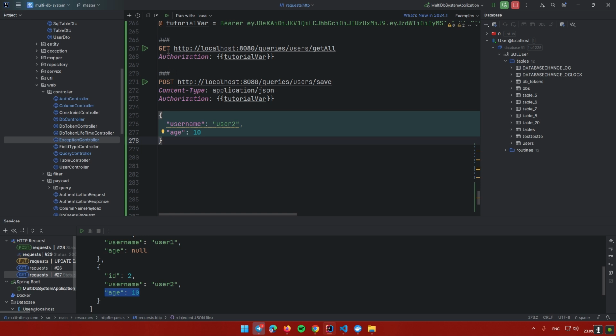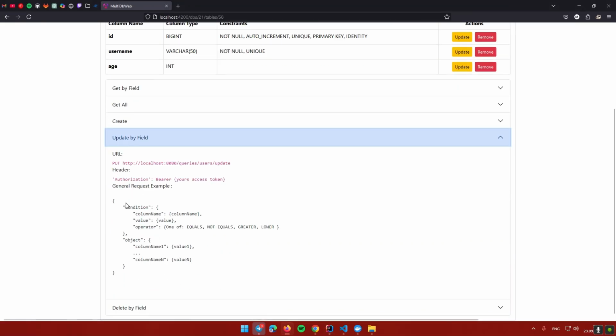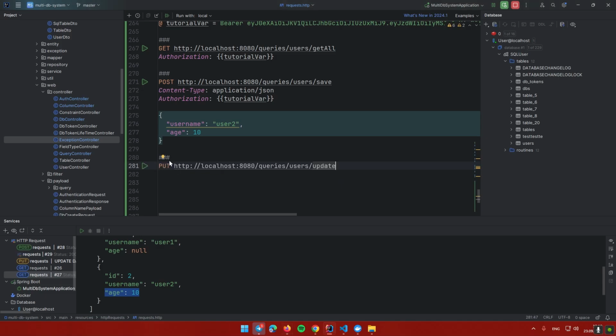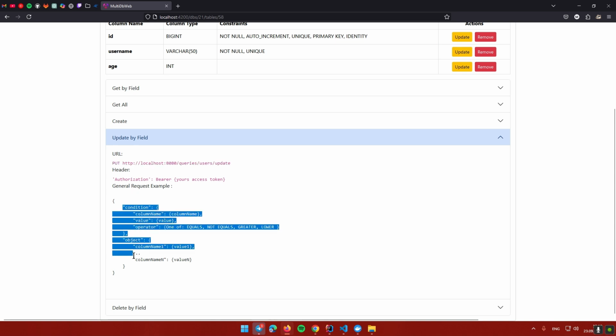So let's say we want to update the age for the first user. What we need to use is the update by field API request. So we need again these two headers, and we need to specify the body. So the body looks like that.